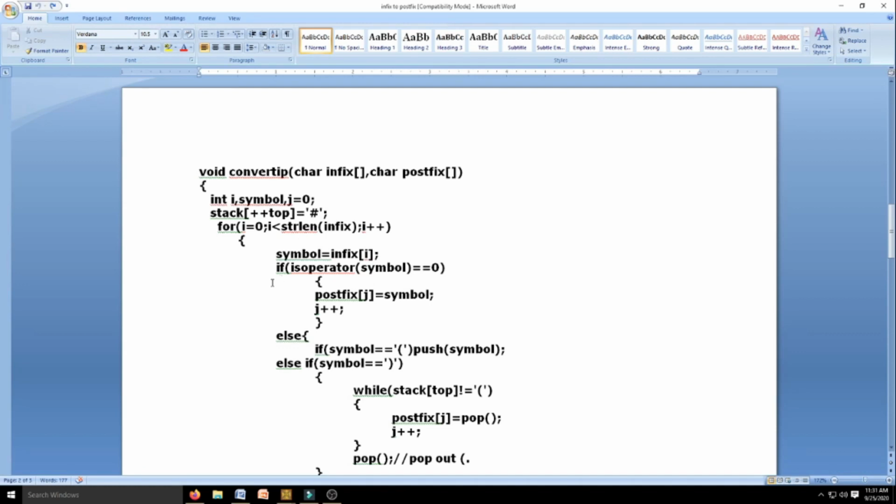Okay. So what am I supposed to do? For each character I get, first of all I have to decide whether it is an operand or an operator. As shown in the diagram today, if it is an operand, directly transfer that to output. Now how am I doing this? I am taking a local variable called symbol, which I read from the infix expression, the corresponding character. So that character will come here.